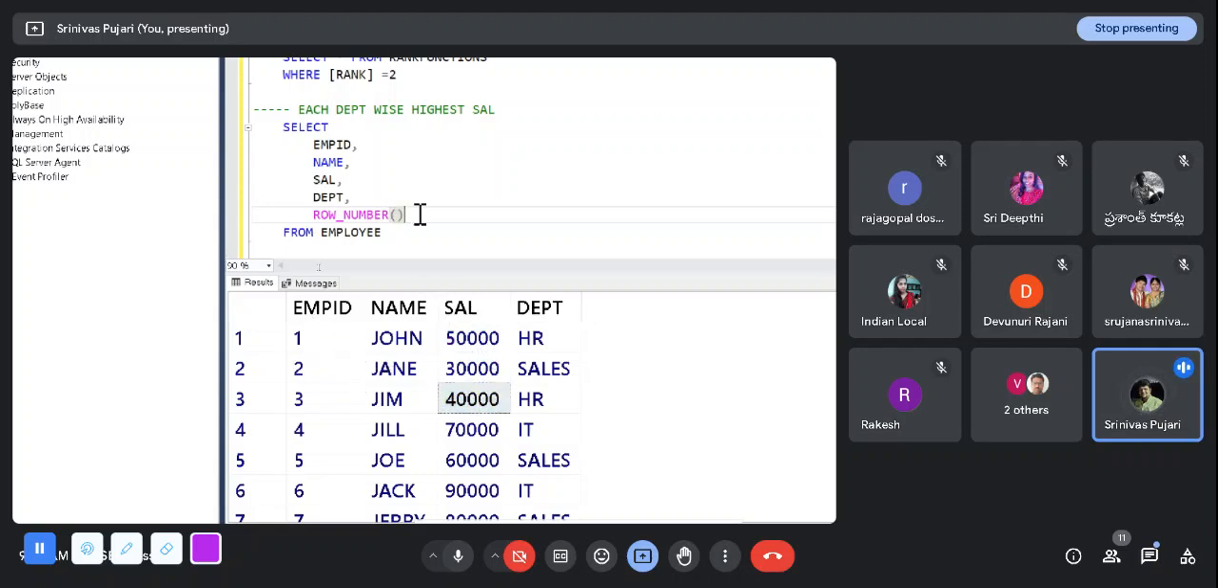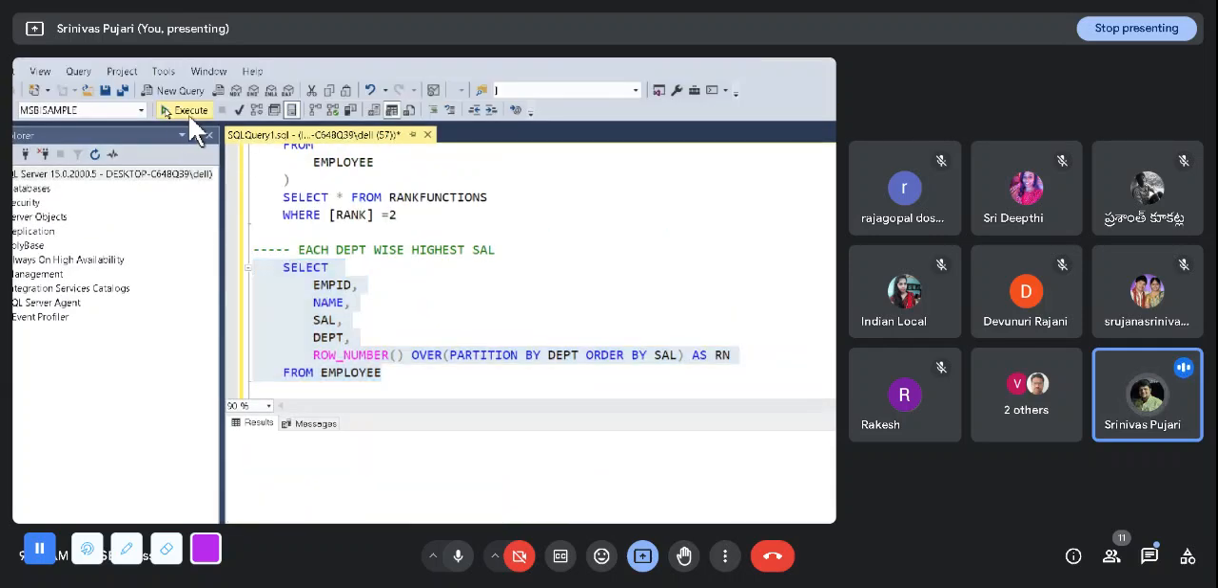Okay, so first of all, how to do that? Over partition by. Now we can go with the partition by. Partition by is used to group the departments. You are giving the department which you want to group by, and then order by salary, and then this as row number. Now you can go and execute this.